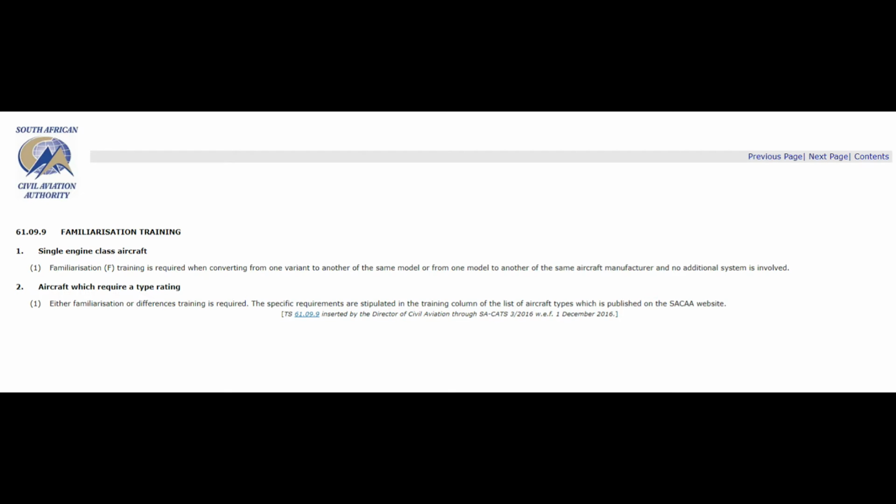If we look at 2.1, it states aircraft which require a type rating, either familiarization or differences training is required. The specific requirements are stipulated in the training column of the list of aircraft types, which is published on the SACAA website.